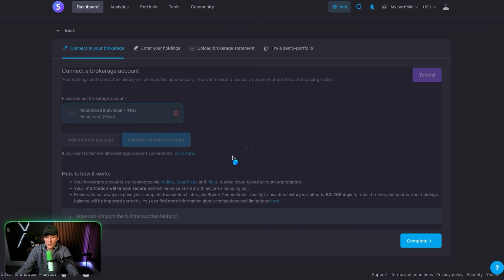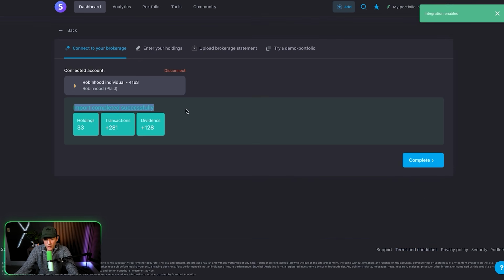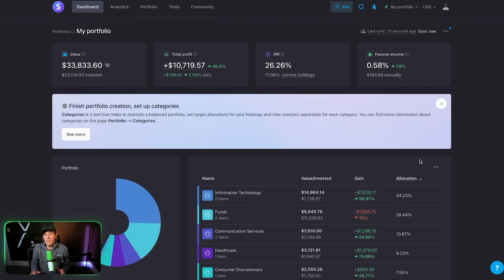It's going to give you the little loading icon here. And then afterwards, you can see import completed successfully, 33 holdings with 281 transactions and 128 dividend payments. So this is really cool that you get it all at a glance. Click on complete, and then boom, you're taken to this beautiful home screen.